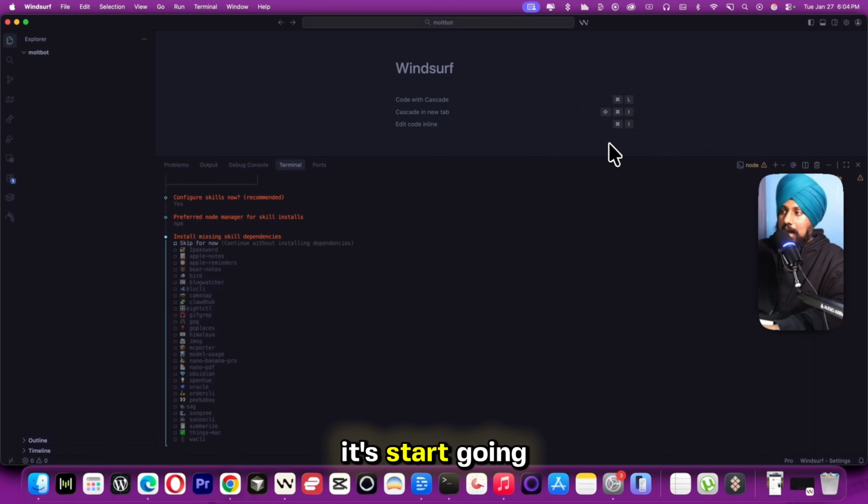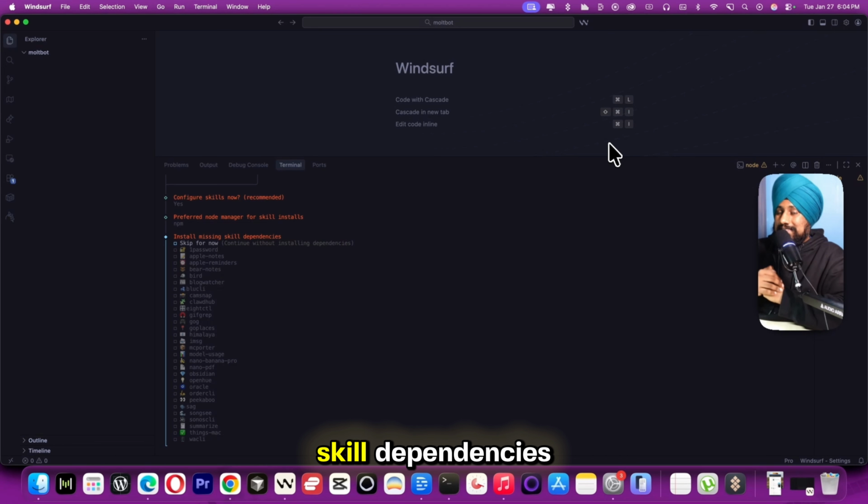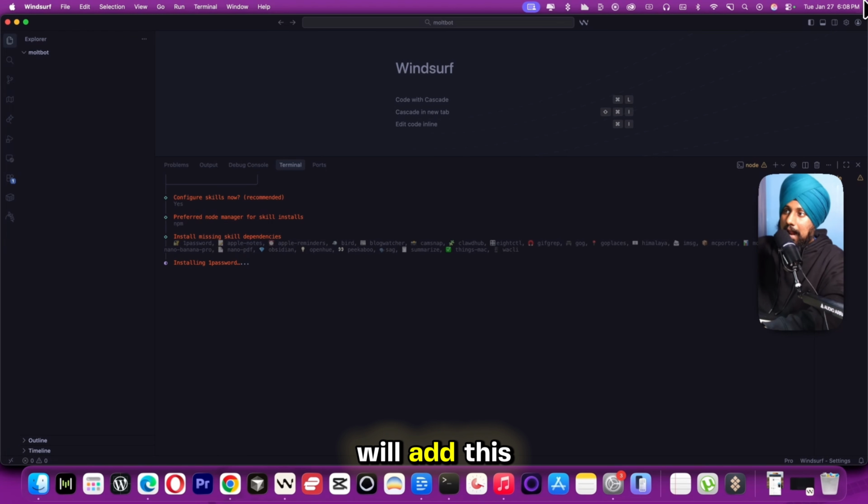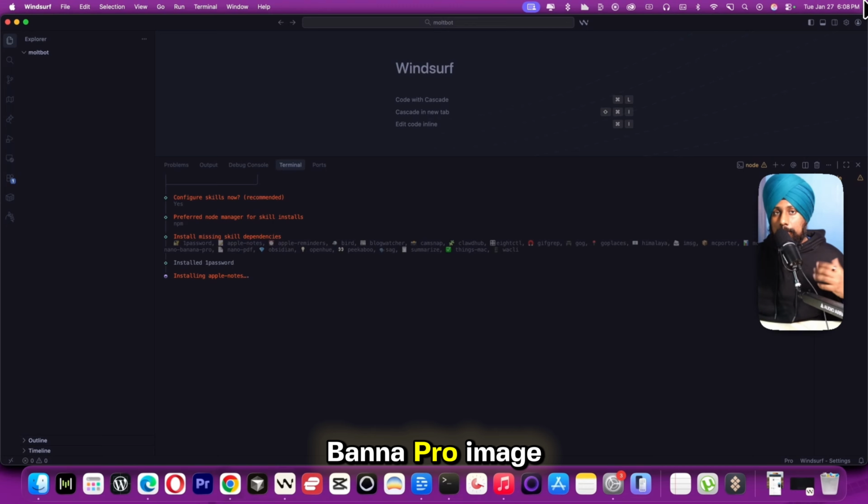Now it starts going forward to install missing skill dependencies. Go ahead and add those. To add those, just use the arrow up and down keys, and whichever you want to select, just press space. One Password, Apple Notes, this Bear Notes if you want to use it. So now it will add all these missing skill dependencies, and it will start one by one. It also asks for APIs, for example from ElevenLabs, and it will ask for the Gemini API key to create the Nano Banana Pro image.